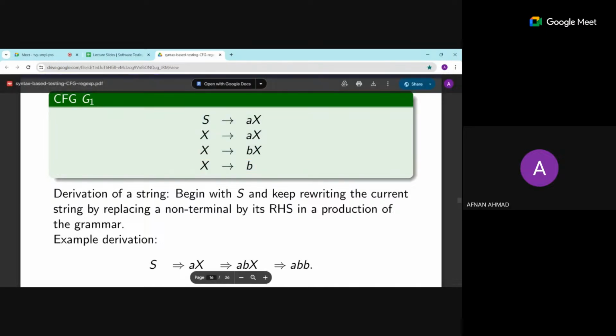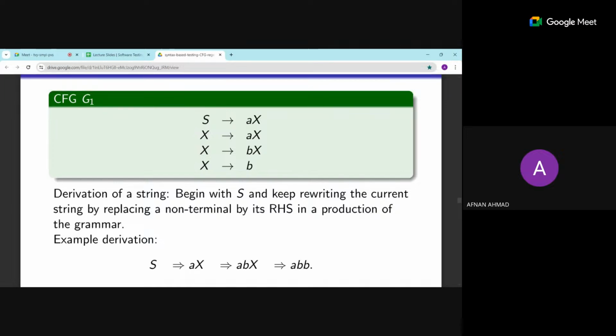That's what Afnan is saying? In this one it doesn't matter, the way we have written it, so it is X implies AX written first. What Afnan means to say is the sequence doesn't matter in which order we are writing the productions. So instead of the grammar 2, I can write 3, and instead of 3, I can write 2. That does not matter, right?